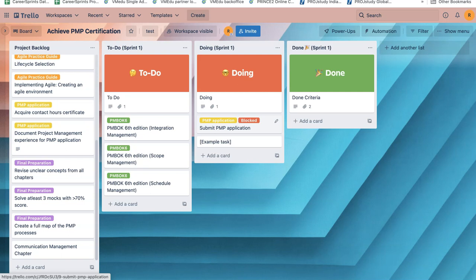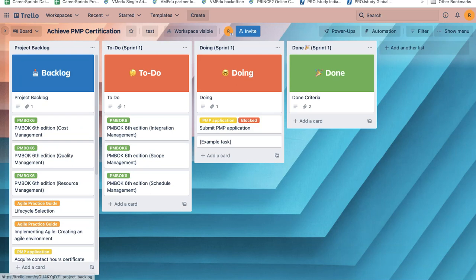After your application is approved, you're going to prepare for the exam, and then you're going to eventually write the exam. So this entire board is going to enable you to track all the work that you would be doing to get to the end of achieving the PMP certification. So as you can see, I have 4 columns here. One column is called the project backlog. Then I have the to do column, the doing column, and the done column.